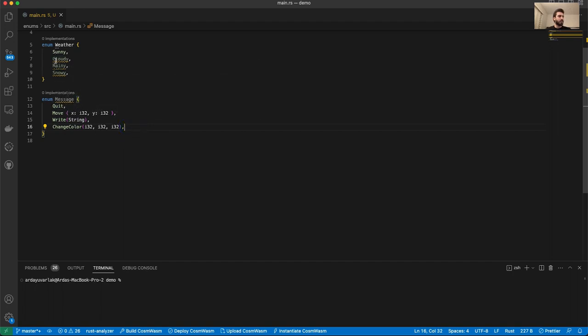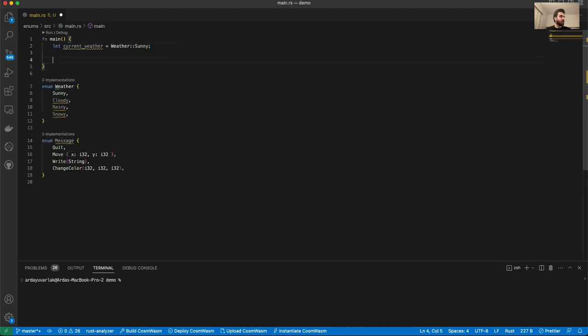Before we were saying Sunny, Cloudy, Rainy, or Snowy, just the name of the variant. Here the variants other than Quit are actually holding data with them. And now we are going to see how we can create the instance of it and how we can use these values that we are carrying. First, let's create the instance.